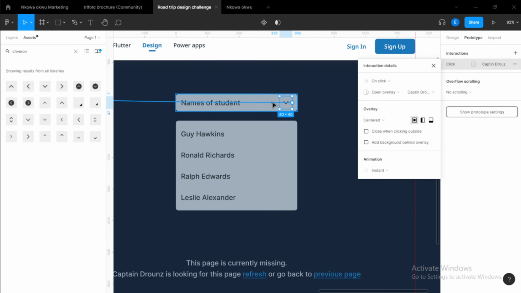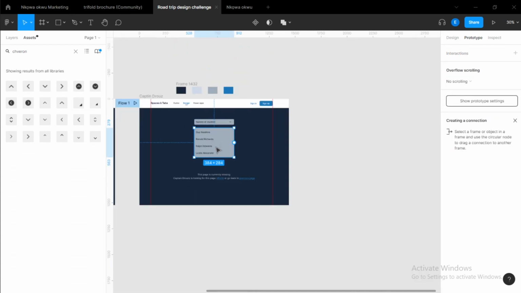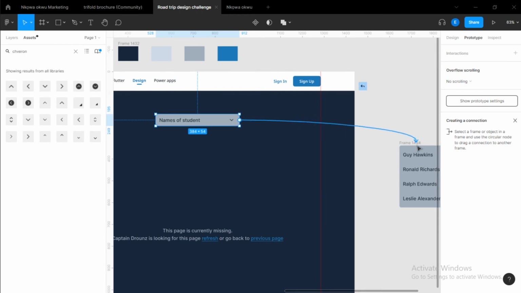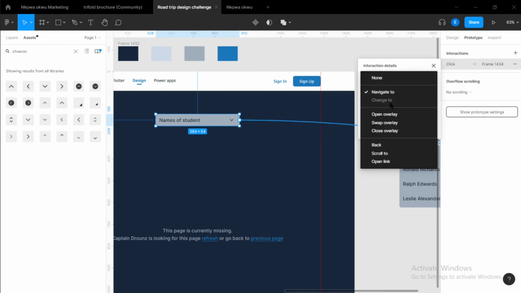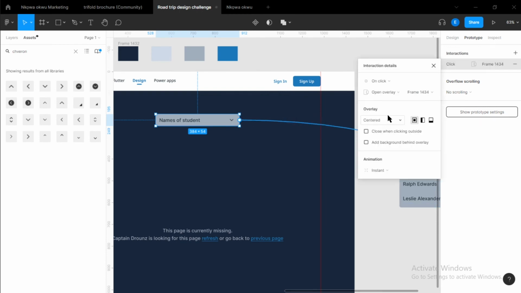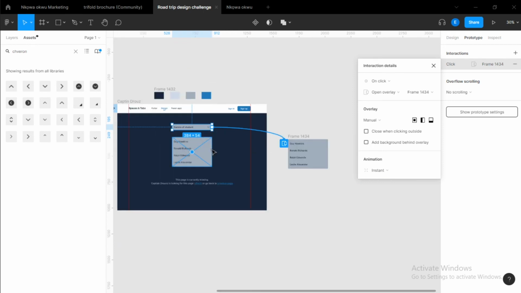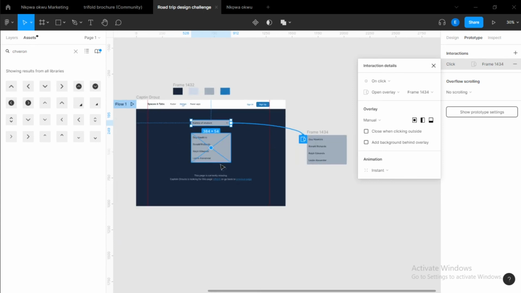So let's take this guy out. We have this, bring this here, and then we navigate to open overlay. Then manual. Then once you put it to manual, yeah. So I just learned something on this call. I'm thinking about editing this part out.